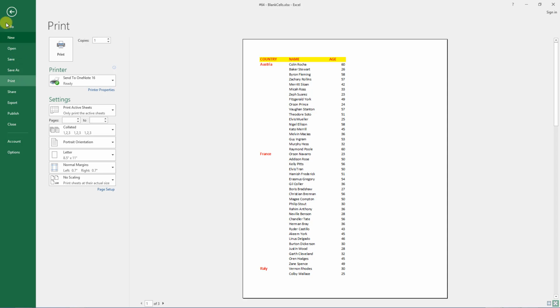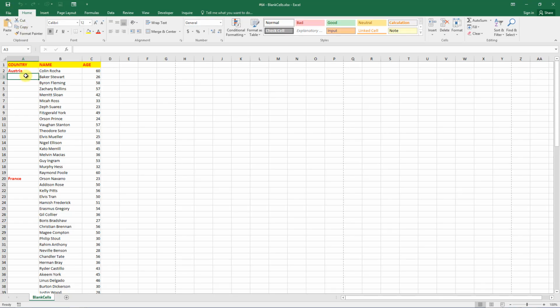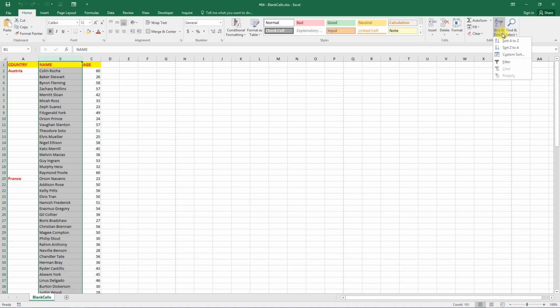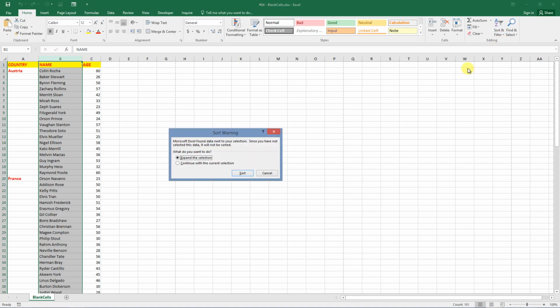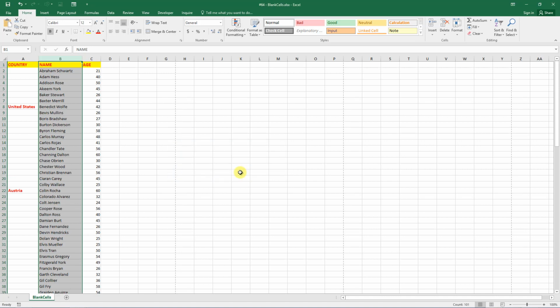Nothing wrong by now. The problem starts if we sort the data, by name for example. Baker Stewart is from Austria. Now highlight column B and click the A to Z button from the Data tab. Click Sort and let's find Baker Stewart. We don't even know which country he is from. Obviously, the empty cells created a problem because of the sorting.